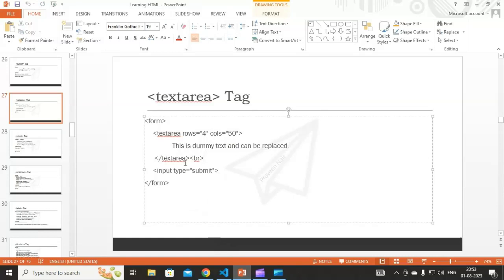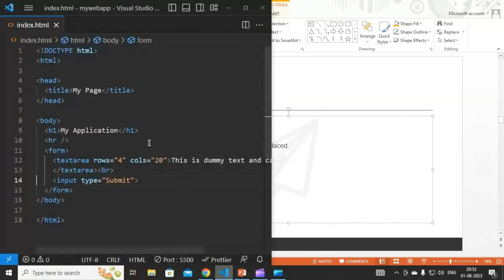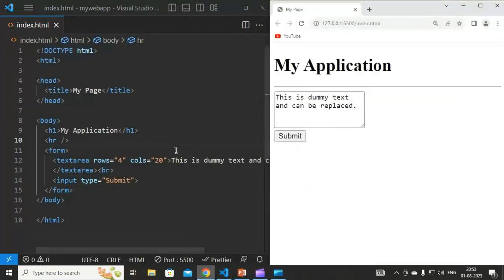That means, let's see how it looks. I have copied and pasted the code over here, and you will see a text area like this. Whatever you give inside a text area will appear inside the box, and here we are mentioning rows equals 4 and columns equals 20, right? And there are 4 rows we could see and about 20 columns we are seeing over here, right?